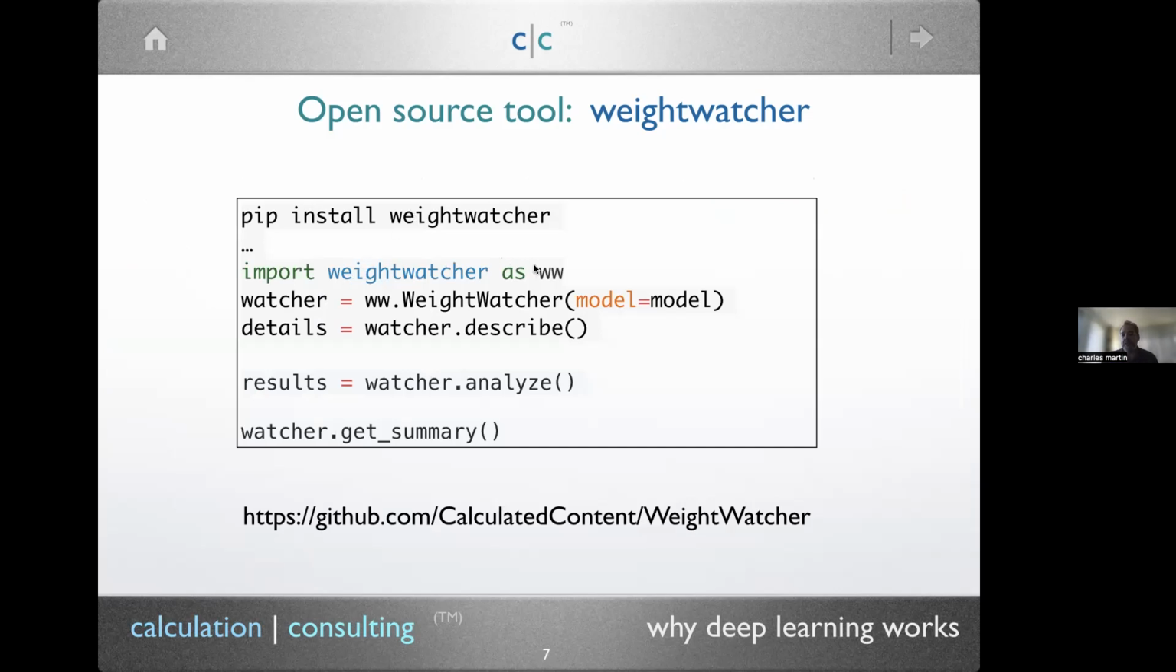Then you import it into your code base. You say watcher equals WeightWatcher, model equals model, and you say watcher.describe, and that will give you a data frame which describes the model. It basically shows you how we label the layers and what to expect later. And when you say watcher.analyze, it gives you results, which is a table, a data frame, like a spreadsheet of quality metrics about your model.